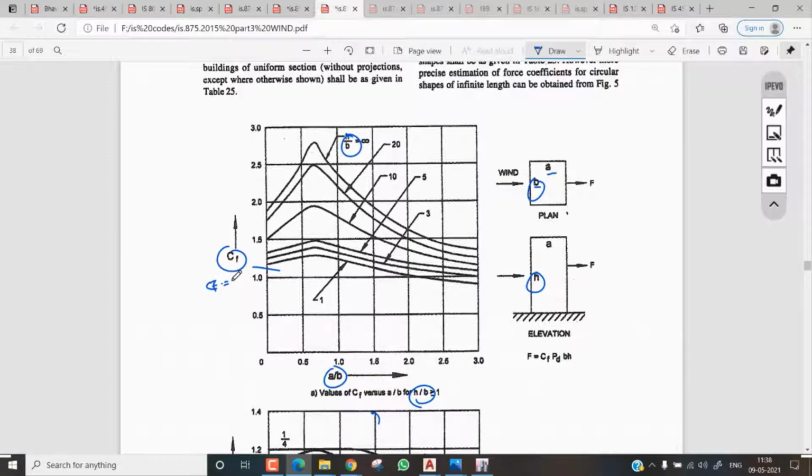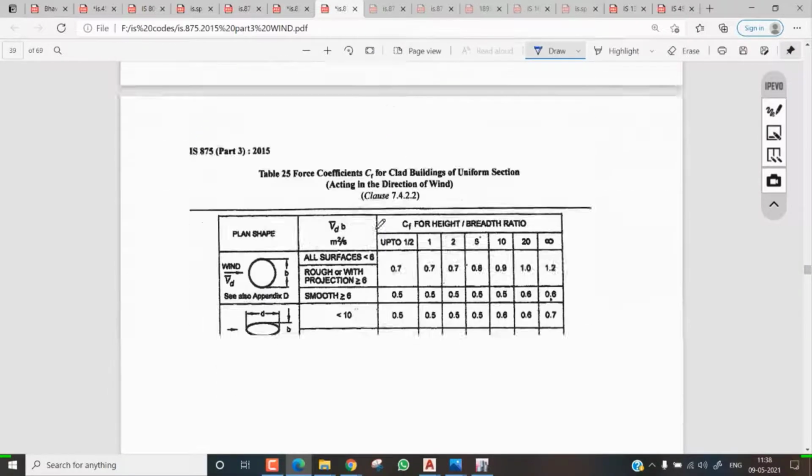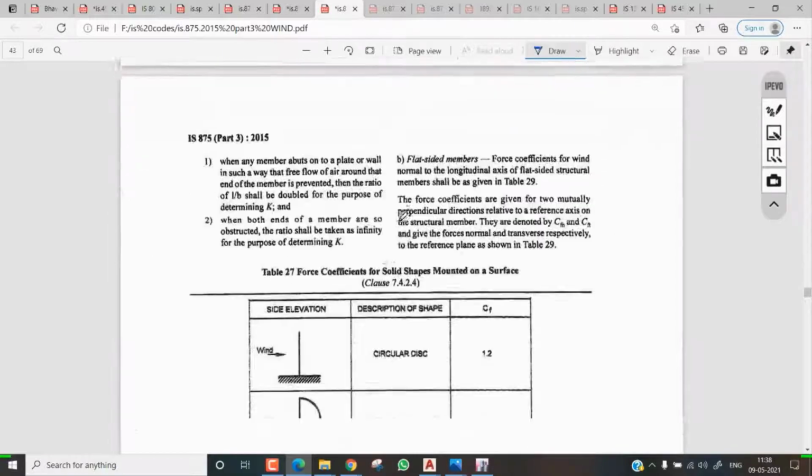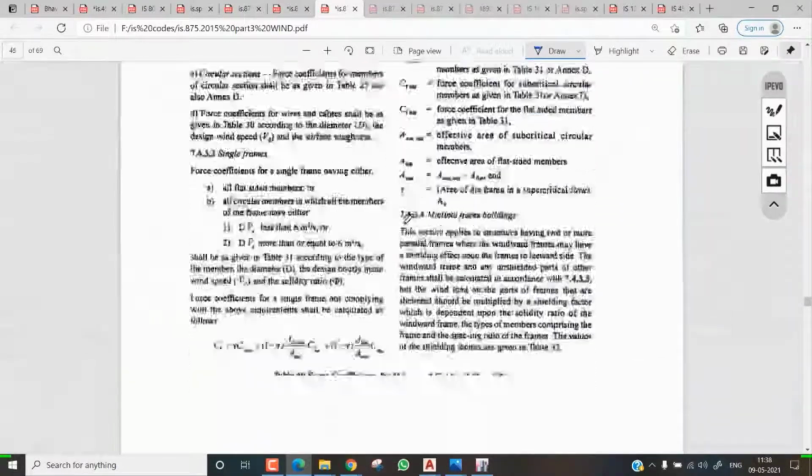CF is some 1.2, for example. Then you need to multiply in this: F is equal to CF times, and there you need to place the 1.2. Then you will get the force. How much force is acting? That is the force we need, right? Wind load in the sense of force, how much force is acting on that. So there is a lot of information here.